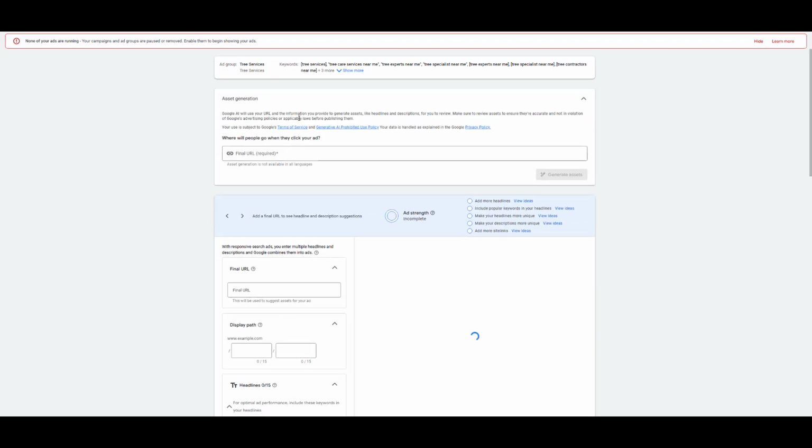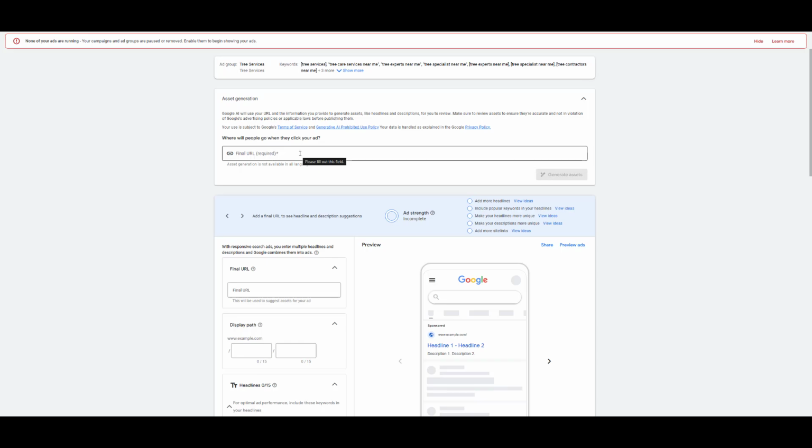So up here, up at the top, there's asset generation. The way this works, you put in a URL here, and Google will kind of automatically generate assets and everything for your ad. I don't really mess with this too much. I write all the ads on my own or with an AI to come up with the content. If you want to use this, you can. It's not really something I use too much.